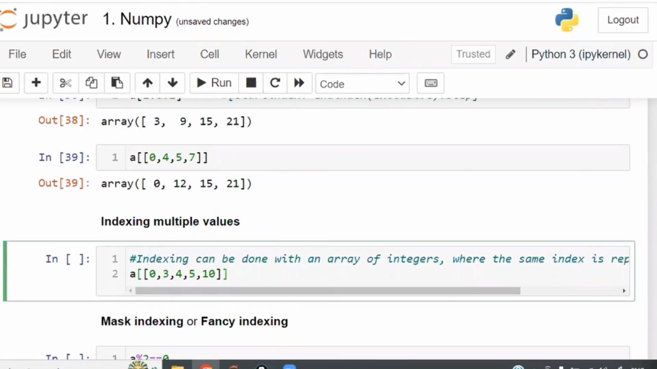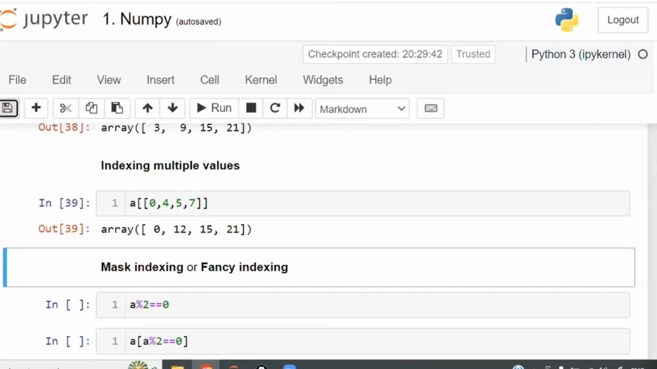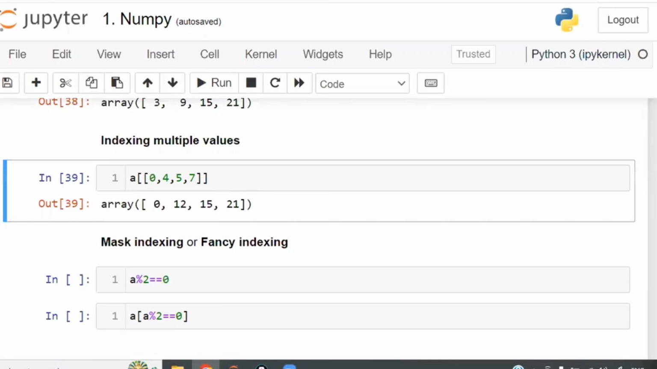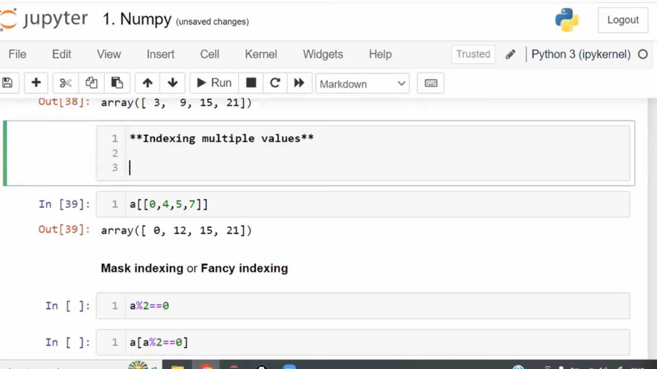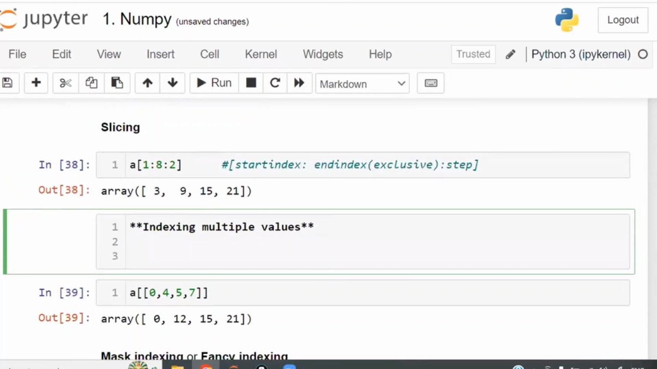We'll see one more example. In this way, we can access multiple index values. For indexing multiple values, if you have a regular pattern, go with slicing. Slicing is helpful if you have a regular pattern, like a step of 2, where the pattern is equal every time. If you don't have a proper pattern, the syntax is: whatever the array is, within the array you take the list of index values.